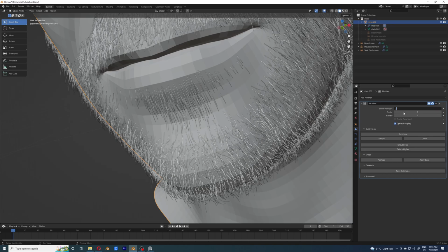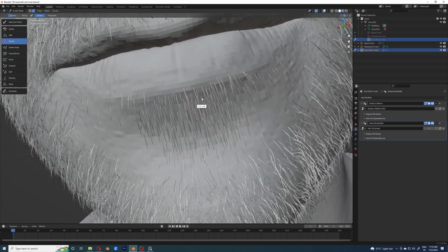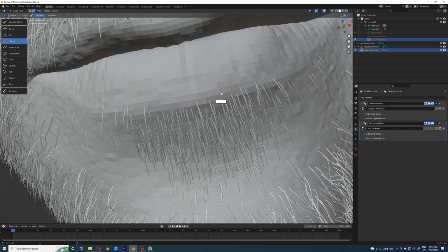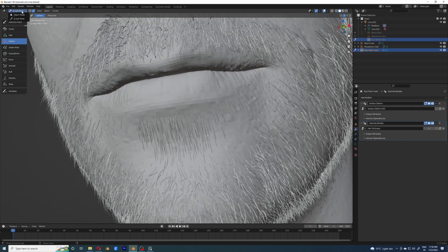So yep, I am checking it in the higher res, and as you can see, they are kind of overlapping on the lips. So I'm just going to trim down that part, and then I'll go to the lowest subdivision and add those hairs again.